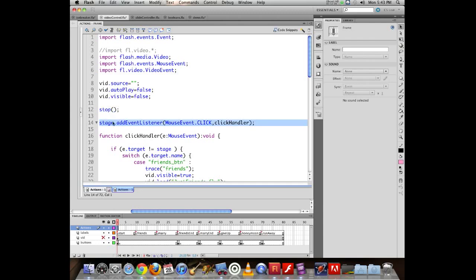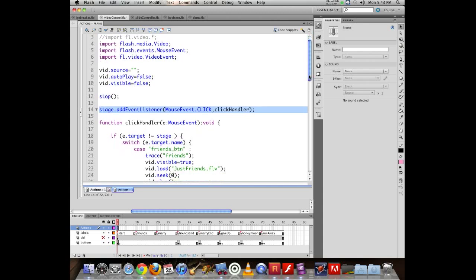Then I tell my entire project, stage add event listener mouse event click, and then call the function click handler when something has been clicked. Remember, Flash is an event-based language. It wants events to happen. When they do, it calls those functions or verbs. A function is a verb. Think of it in that sense.